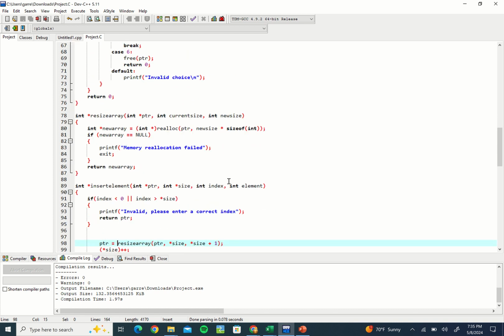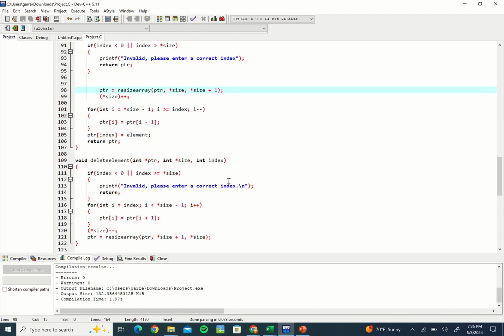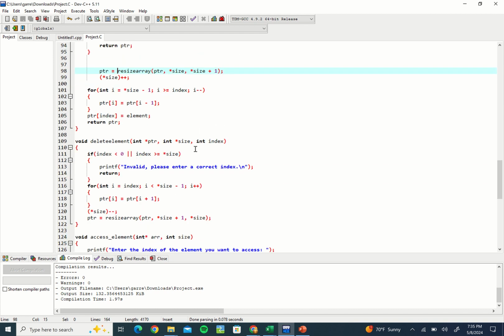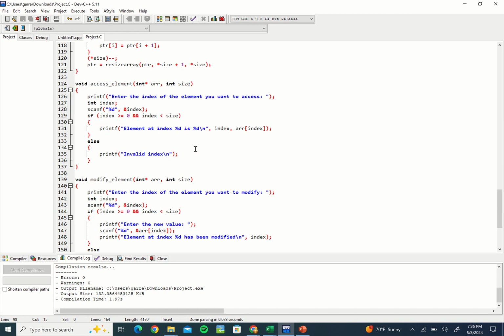Which, it's kind of nice just to have that extra function, since it works with both the insert and delete element. It's nice how you can just send it over and do it all in one move. And then afterwards we have the access element, and this takes the array and the size, and the index you would like to access.